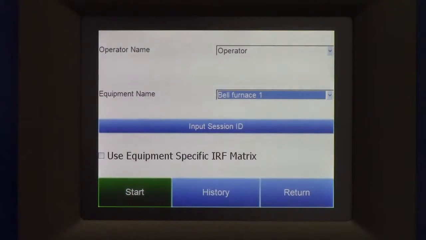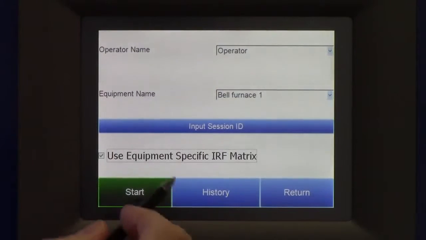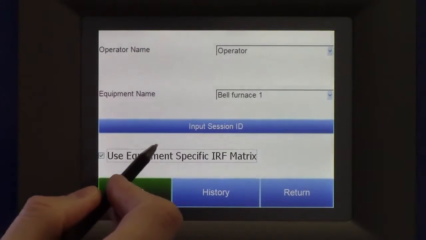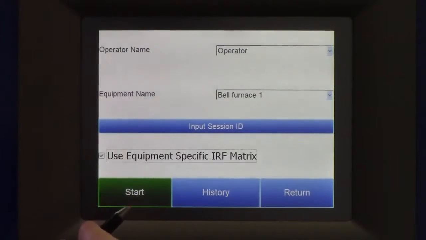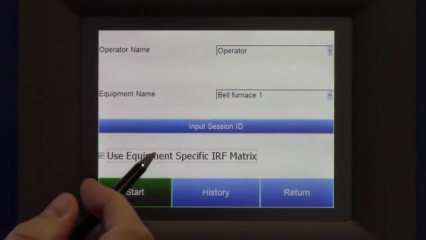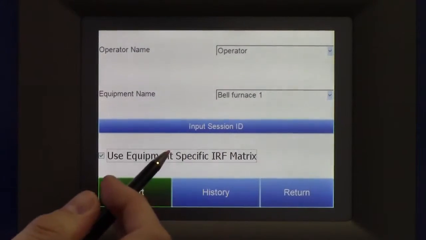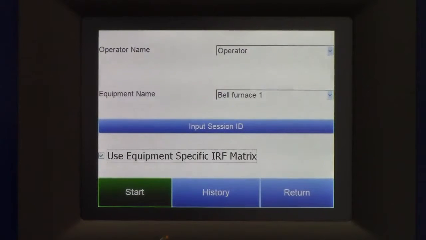And this is really important. You need to check the Use Equipment Specific IRF Matrix box right there. So now that that box is checked and selected, when you run your session, it's going to be using the equipment specific IRF matrix connected to Bell Furnace 1 that we set up in the calculation factors menu.